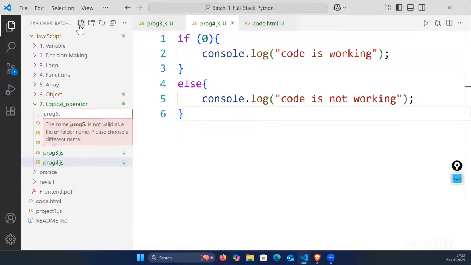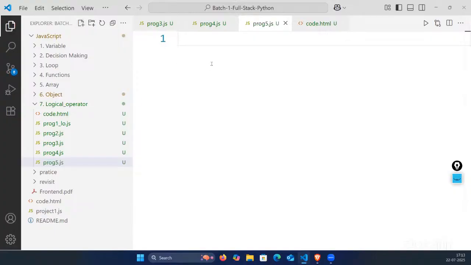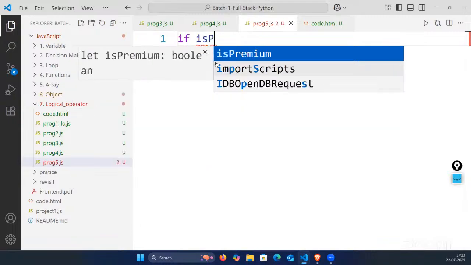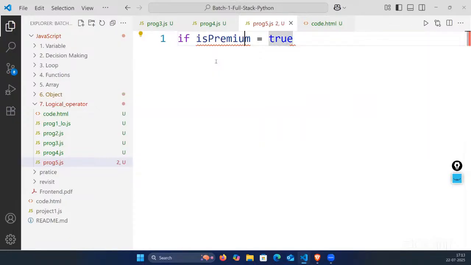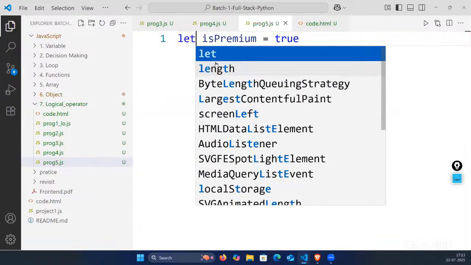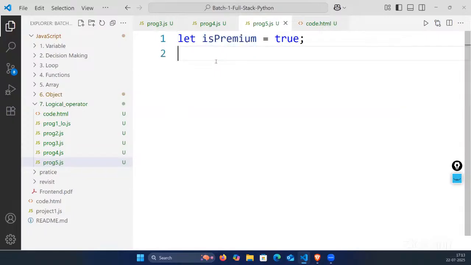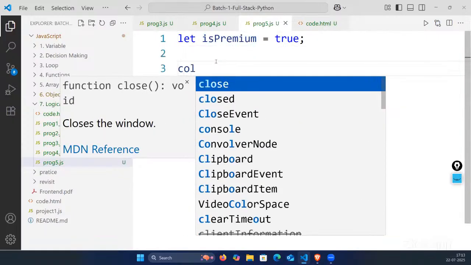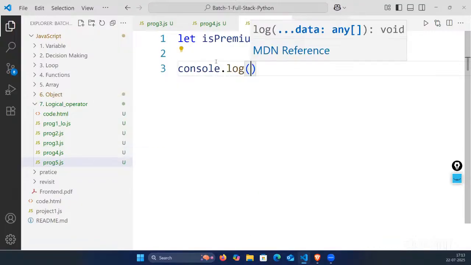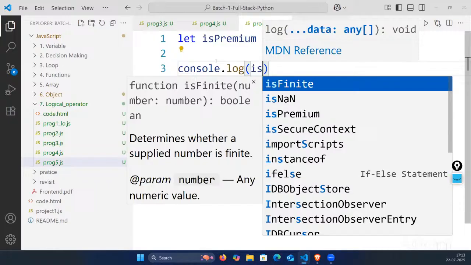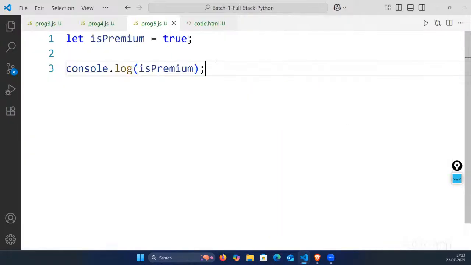That's program 5.js, and you put a condition such as let's say isPremium, and you put it as true. So now if you say console.log, and after that isPremium, what output will you get?